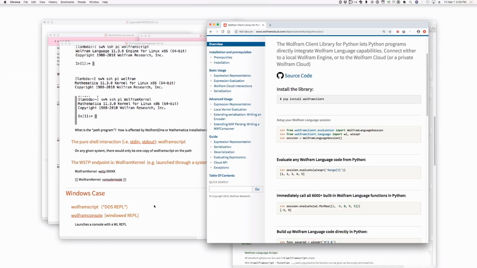Well, it's the thing that launches a REPL in a DOS window. No, that's Wolfram Script. That's what should launch a REPL in a DOS window. If something else does it as well, so be it. But Wolfram Script is the canonical way of launching a REPL in a generic shell or DOS window.